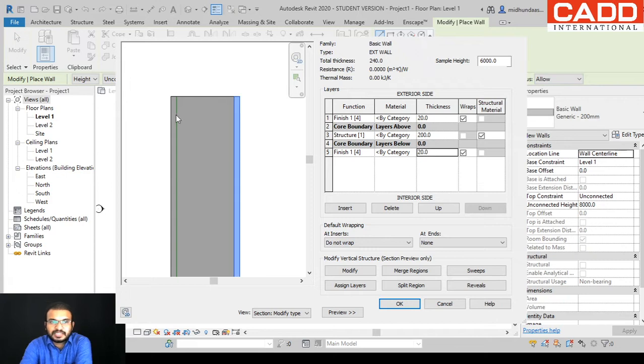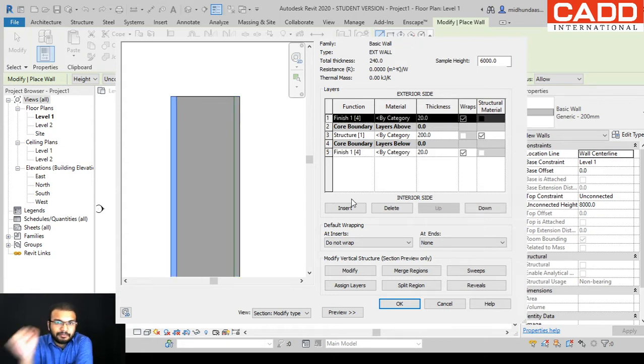So 20 mm is the thickness of that layer, and this is finish 1. So your plastering is ready. You prepared your brick with 200 mm thickness, and on either side you place the plasters. Say for example, if you want to apply a paint finish towards the exterior side, what is the situation? You can insert one more layer.